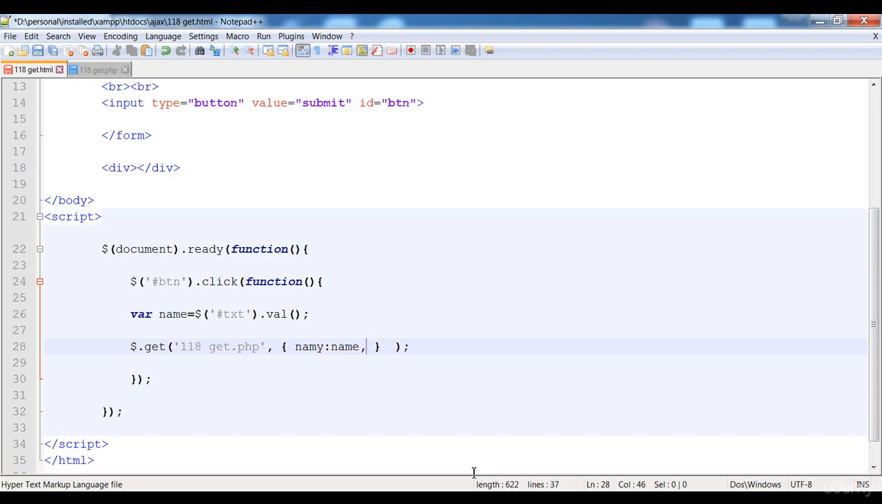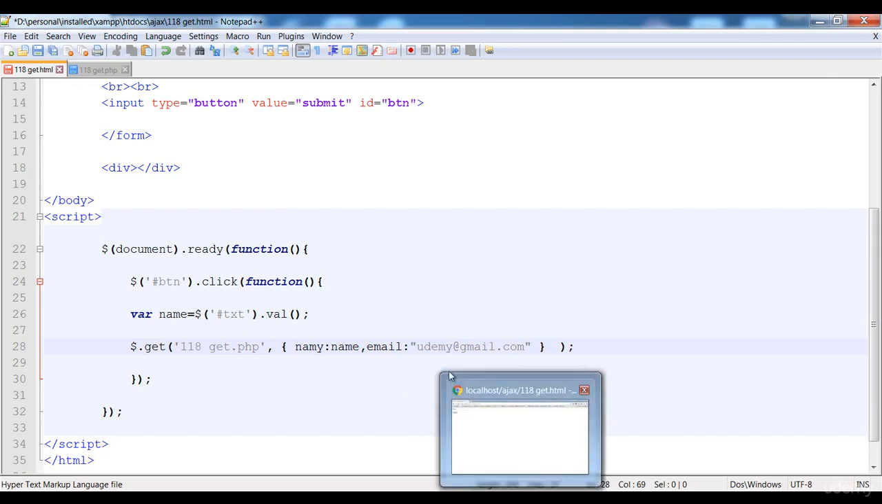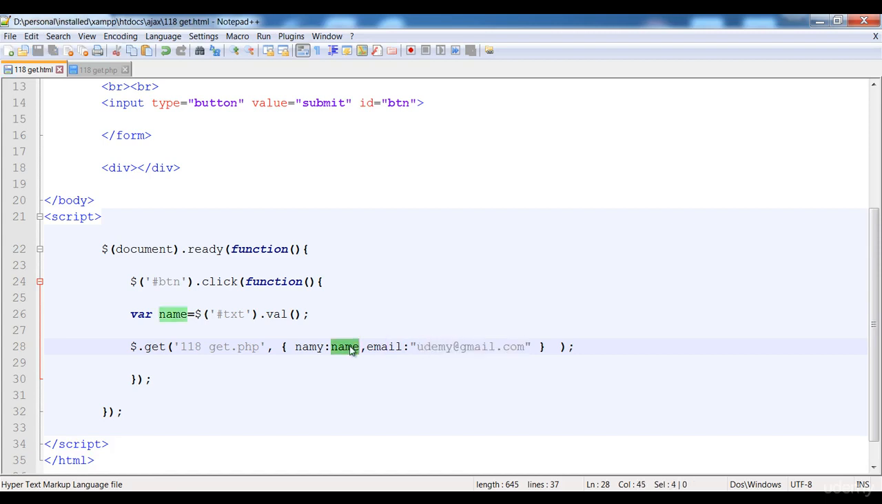Here I'm gonna create another, like here is email. This is created here, and colon, and I'm gonna give its value, like udemy@gmail.com. This is a random email. So now this variable, we have not created it, but in the data it is created. This name variable contains the value that we have given the field, and it is assigned to this namey. So now these are the data. We can give it as many data as we want, as many variables as we want.